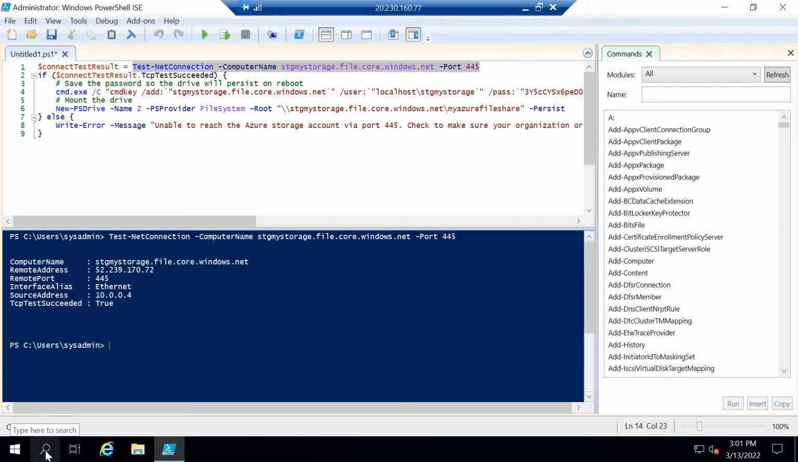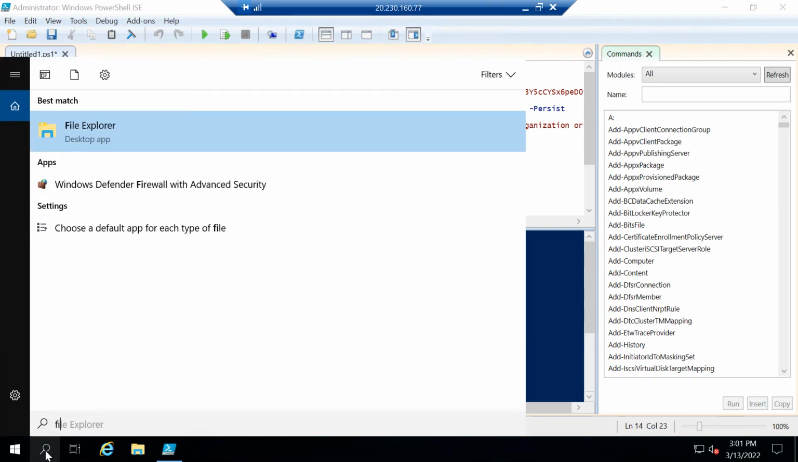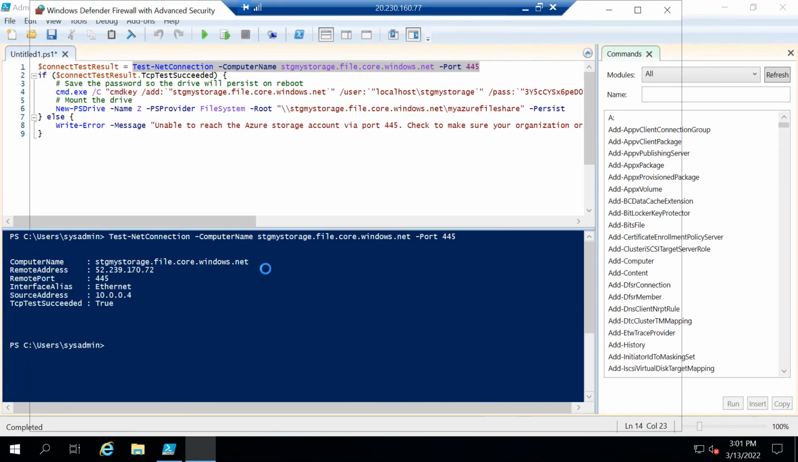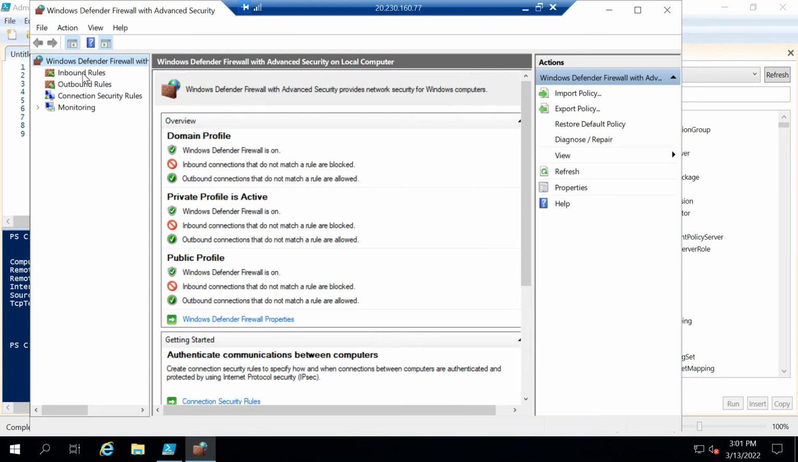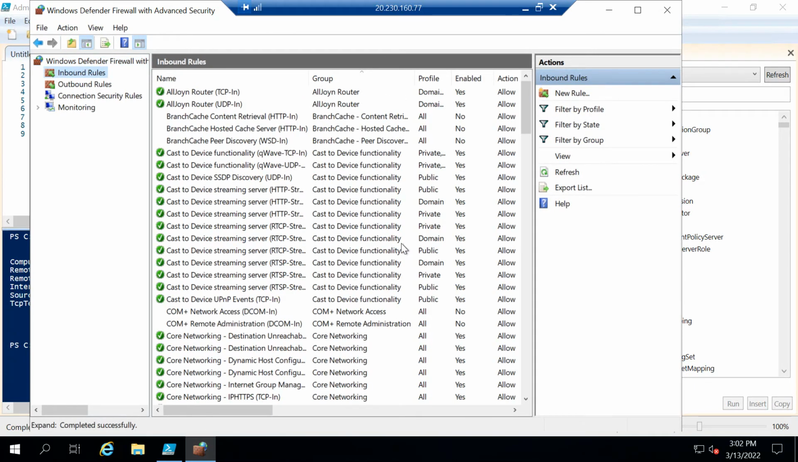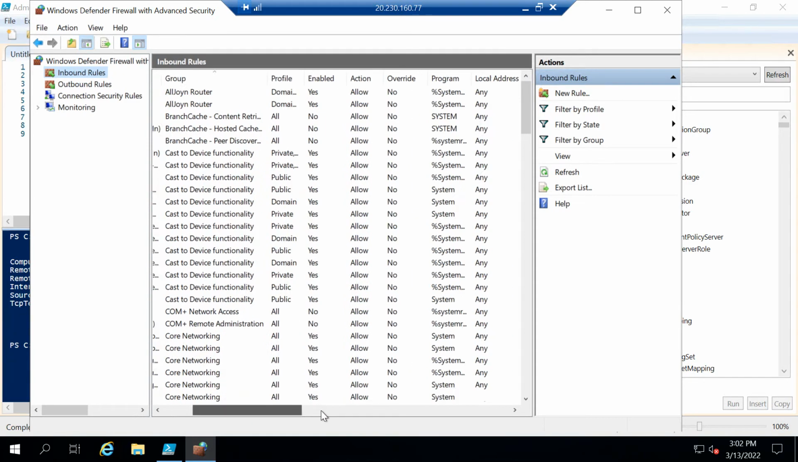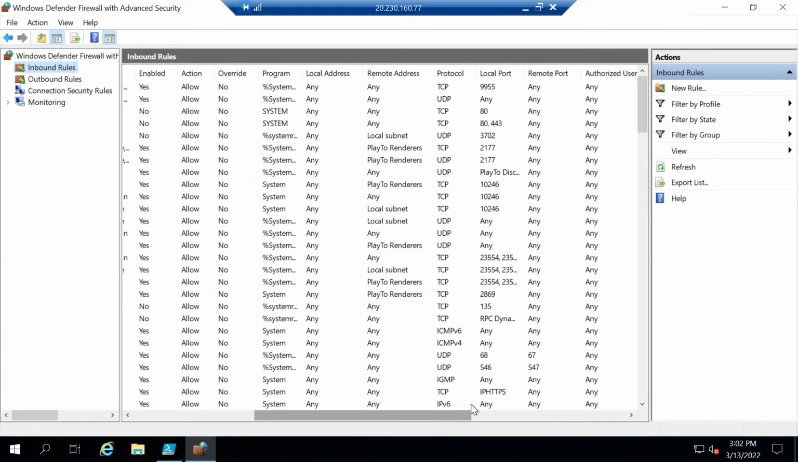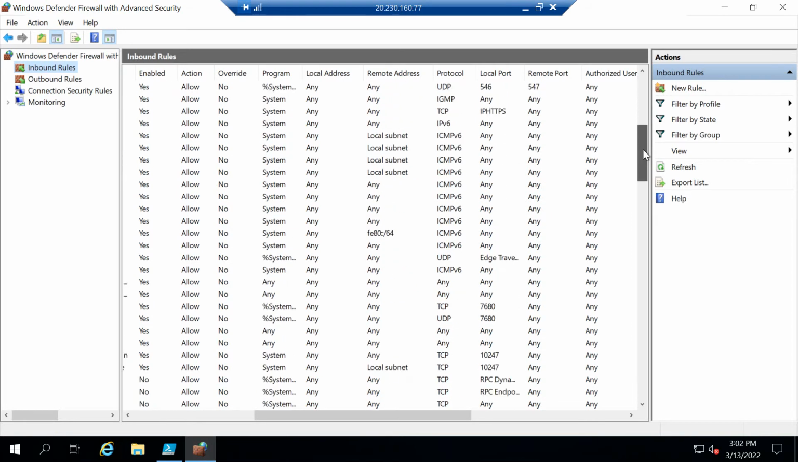Okay, the other thing is, suppose I want to check the firewall. Just search for firewall on the system, and then Windows Defender Firewall with Advanced Security. Just click on here, go to inbound rules, and here just scroll and you will see some port, that is 445.